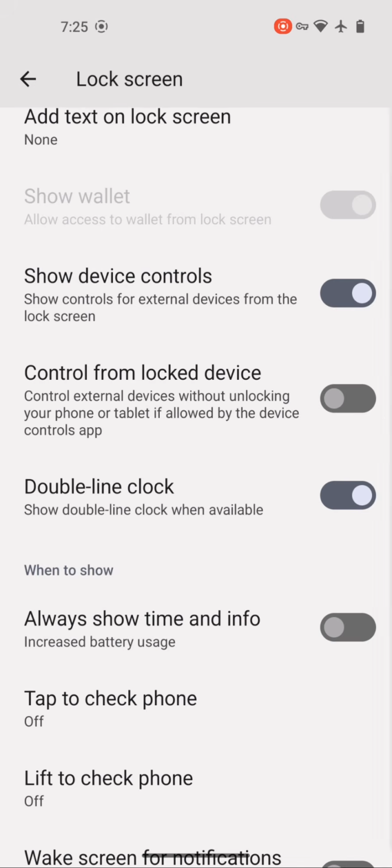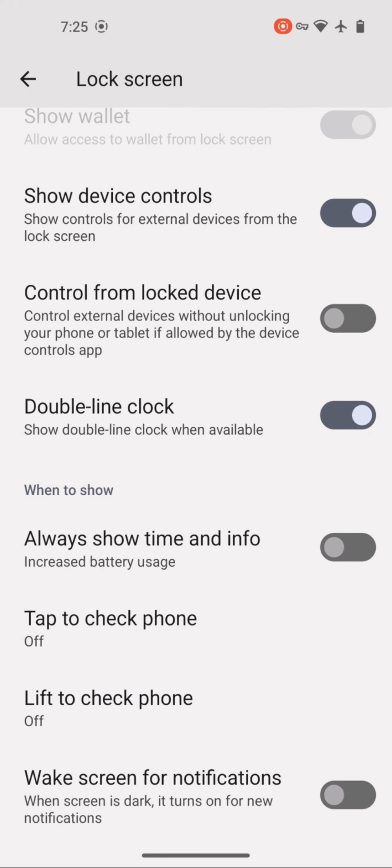Scrolling down, control from locked device, I would recommend turning that off. And for me, the bottom three settings, tap to check phone, lift to check phone, both of those are off. And wake screen for notifications, that is off too. So if there's a notification that comes through, my screen won't turn on.